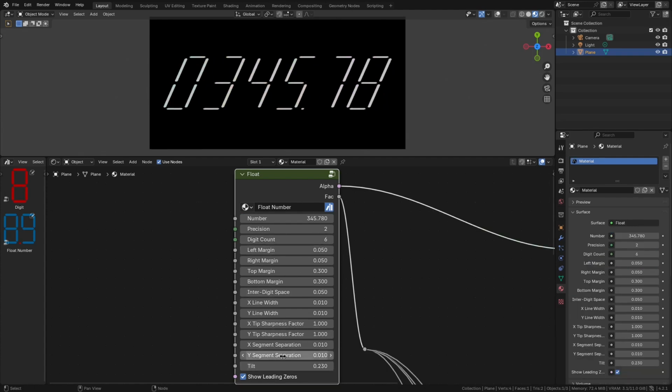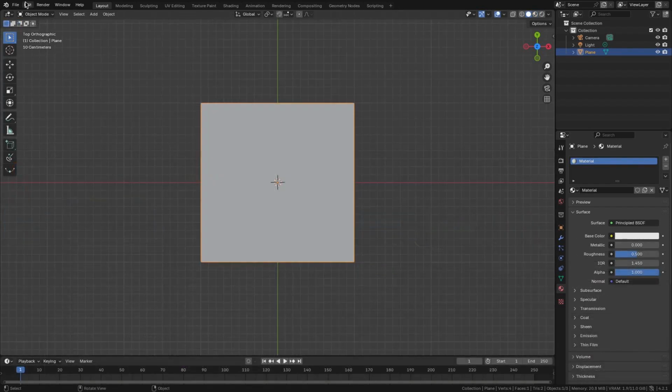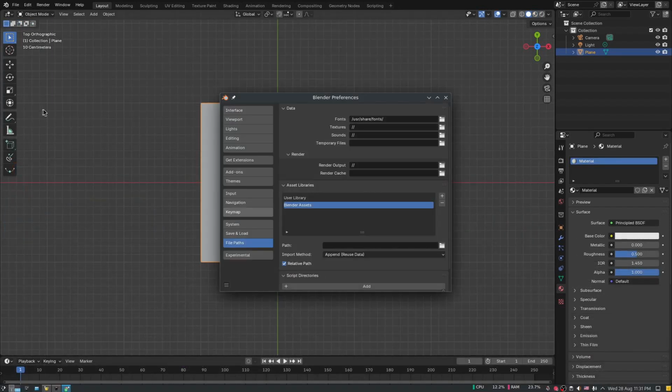When you open the downloaded file, you will see a view similar to this. Now let's see how we can use the nodes in a new project. To be able to access the nodes, you will first need to configure the asset library, and we can do that by going to Edit, Preferences, and under File Paths you will see a section called Asset Libraries. Here you can select the folders that contain the blend files having the assets. I've already added this folder, Blender Assets, which contains our file.